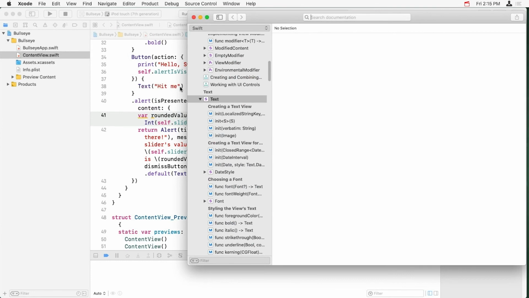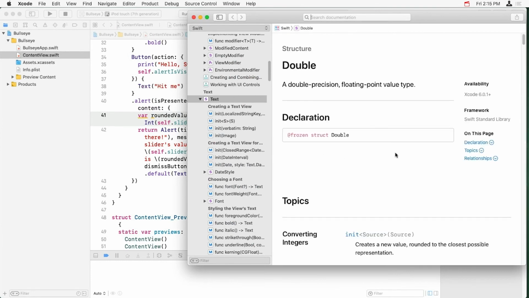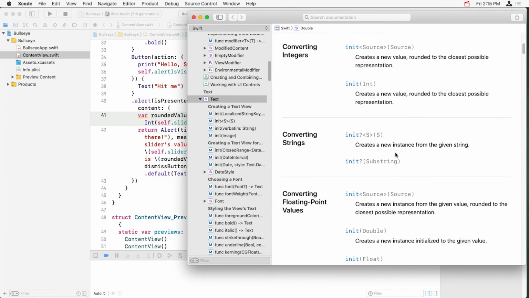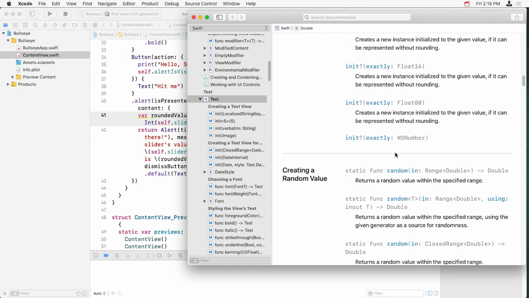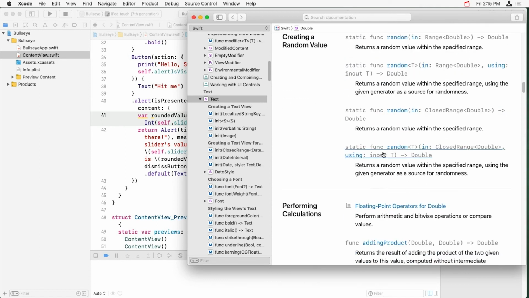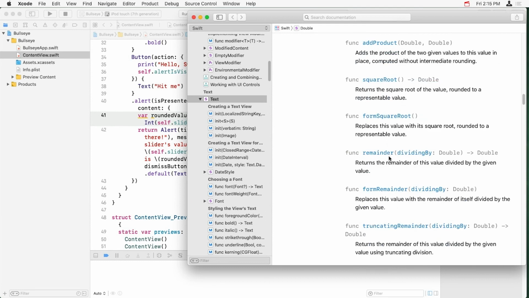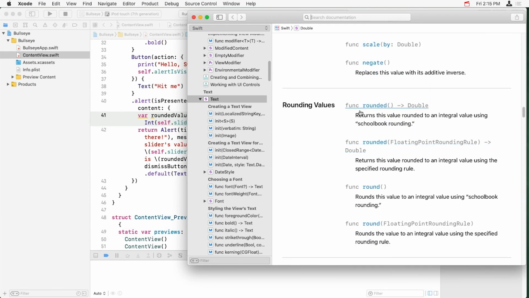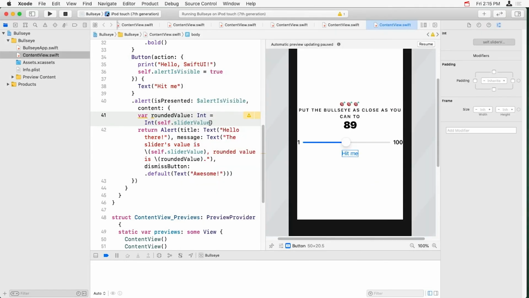So I can click on double and it'll take me straight to the documentation for double. And this will let me see different things I can do with double values, like creating random numbers, creating square roots. And if I scroll down, whoa, this looks like what we want. There's a method we can call on double that will return us a rounded version of the double value. So for example, if I had 56.7 and I called rounded on it, it would give me 57 in that case. So that's what we want.